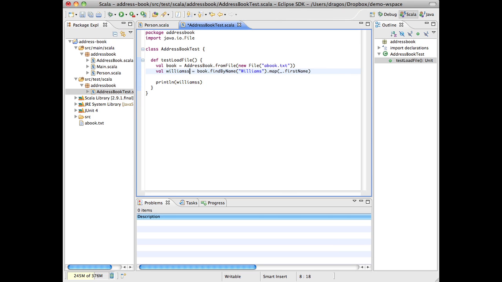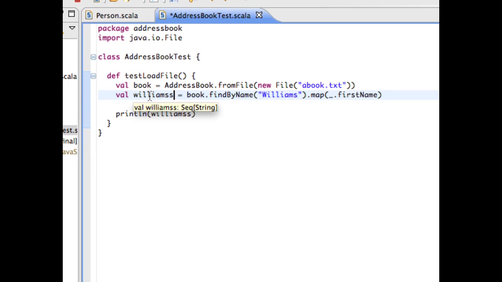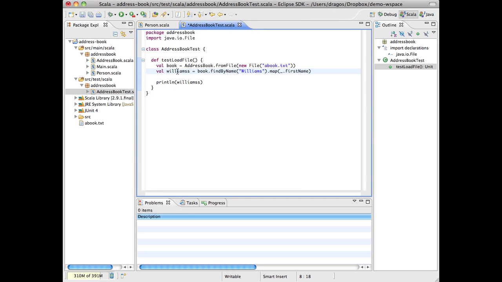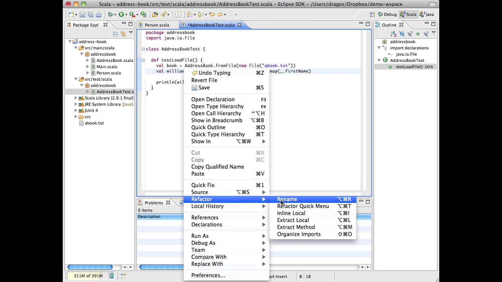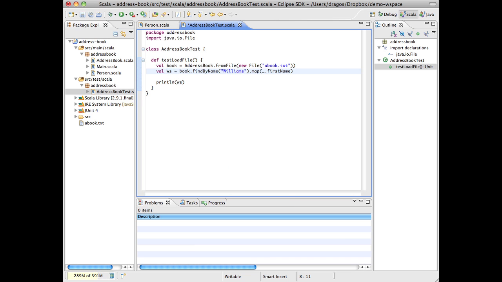I can now hover the mouse on an identifier and see its type. This works on any expression, not just local variables. Let's now rename the local variable. This time I will choose the rename refactoring from the menu instead of using a shortcut.